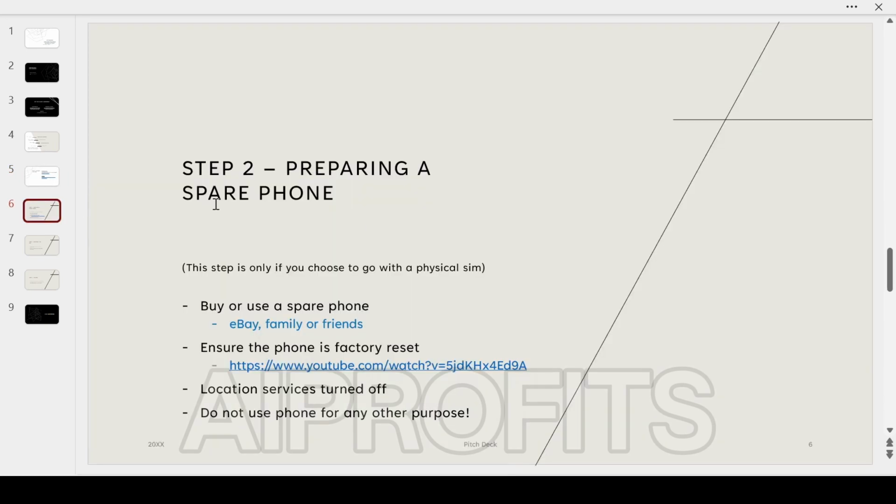So step 2 is preparing your spare phone. This step is only involved if you're choosing to go with the physical SIM option, which I do recommend over the eSIM, but again, it's each to their own. So you want to buy or use a spare phone, and you can look on eBay for any used spare phone, or you can ask family and friends for any phones that they have lying around that they don't really use.